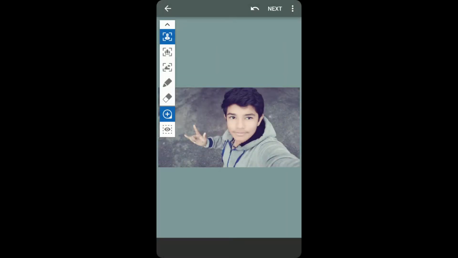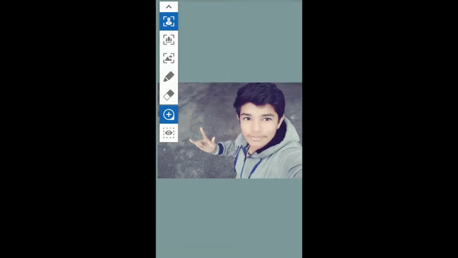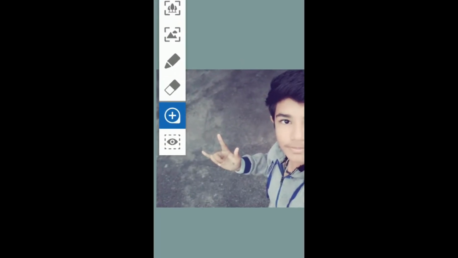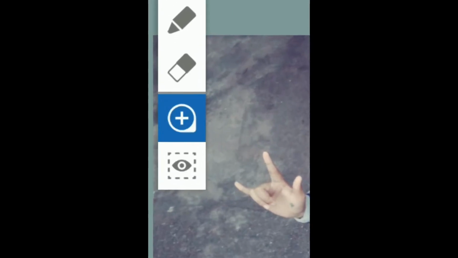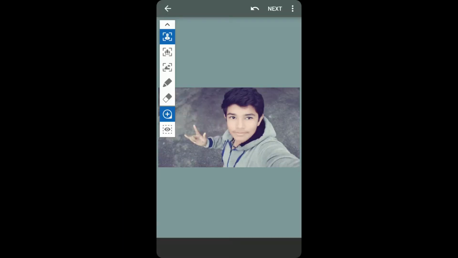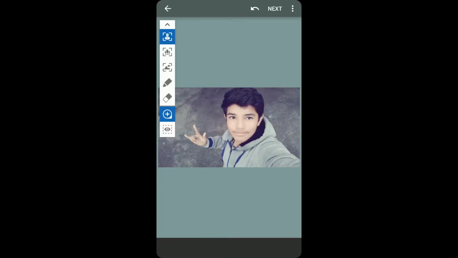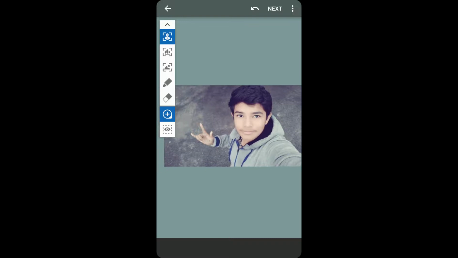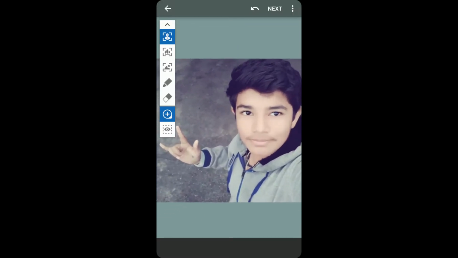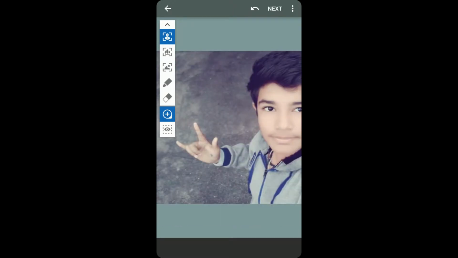So now we're going to hit on this blue cloud. You can see this option that I'm showing with the circle with the blue plus. Make sure this is blue. Okay, done. Now I'm going to select the topmost option like this one. Yeah, this one, and then you're going to trace the outline of the main object. Not perfectly, but you are just going around the outline of the main object.